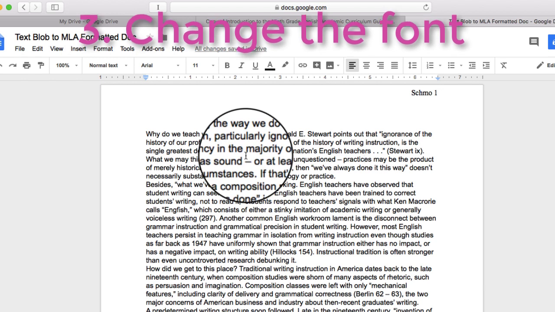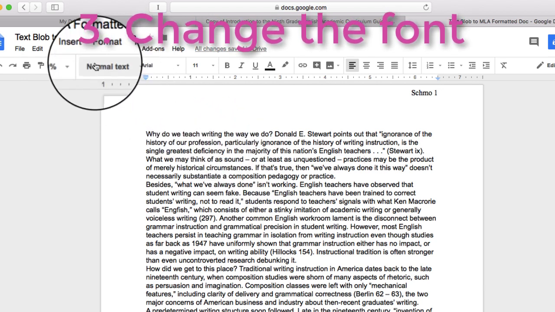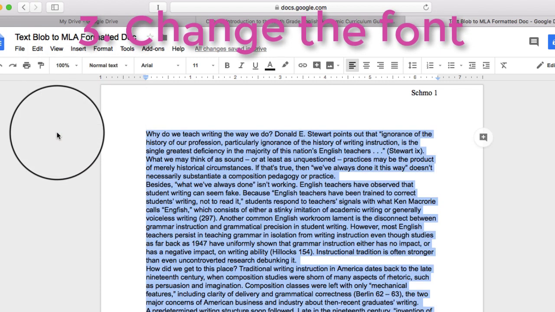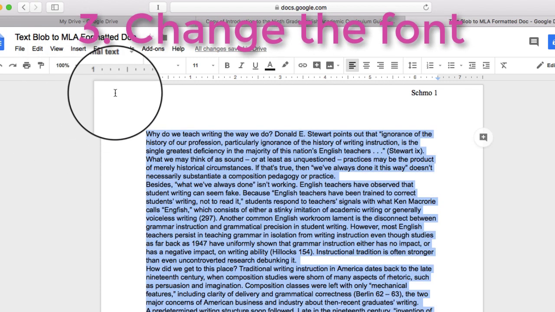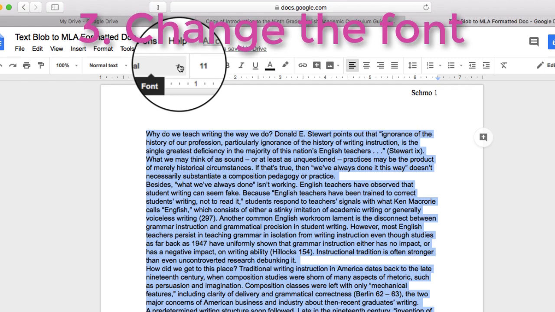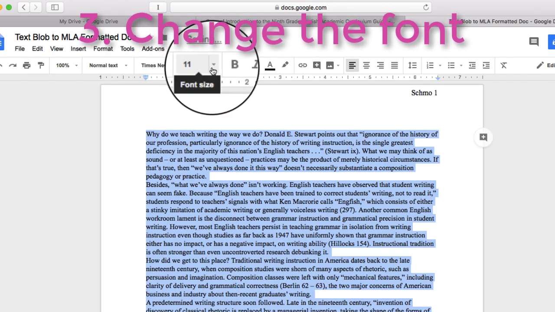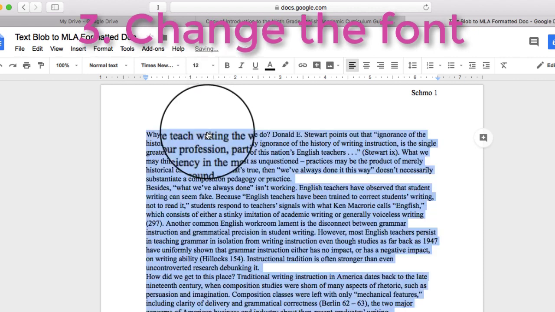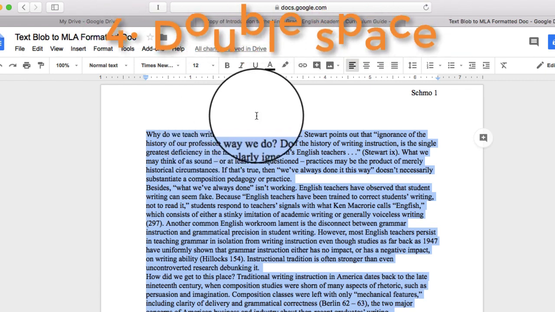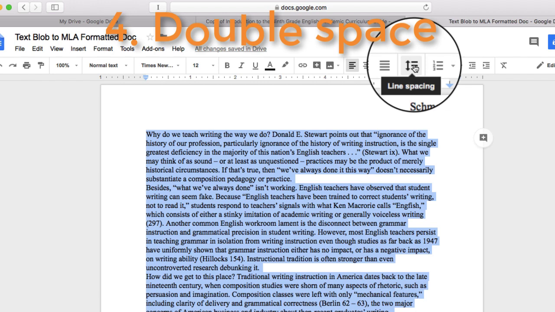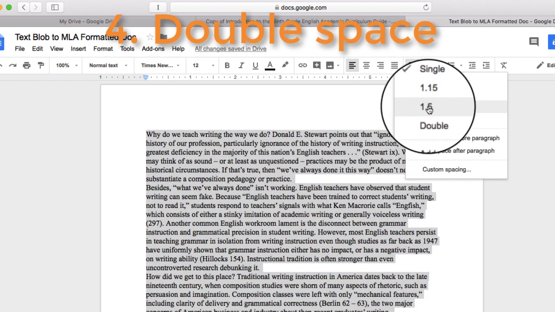Now, the first thing I'll do here is click Edit and select All. And I want to make everything just like I made my header as far as the font's concerned. So I'll click Times New Roman, turn that 11 to a 12. Looking better already. But everything has to be double spaced in MLA format. So I'm going to go over here to the line spacing icon, click it, and I'm going to click double.